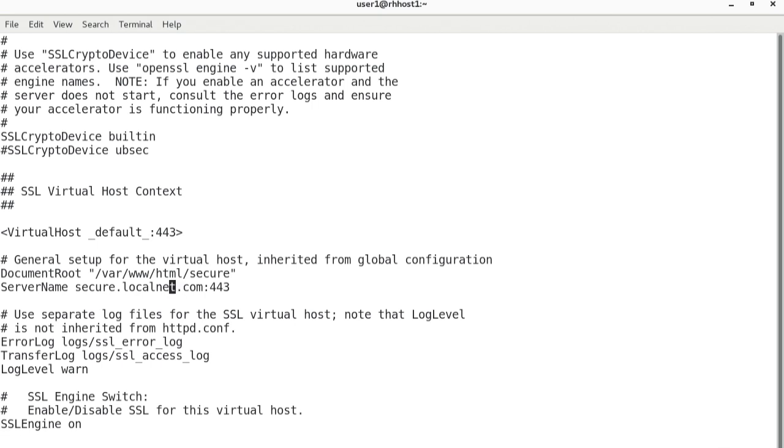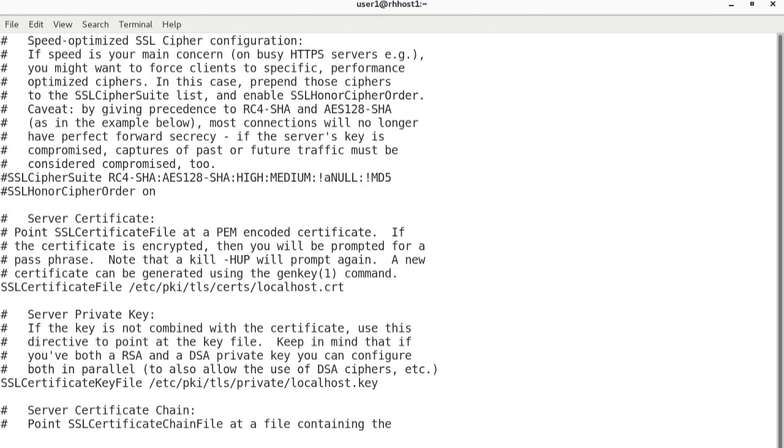Now press escape and / and search for SSLCertificateFile. And change the file name from localhost.crt to secure.localnet.com.crt. Now scroll down a bit to the certificate key file line. Change the file name from localhost.key to secure.localnet.com.key. And now save and exit by pressing escape :wq and hitting enter.